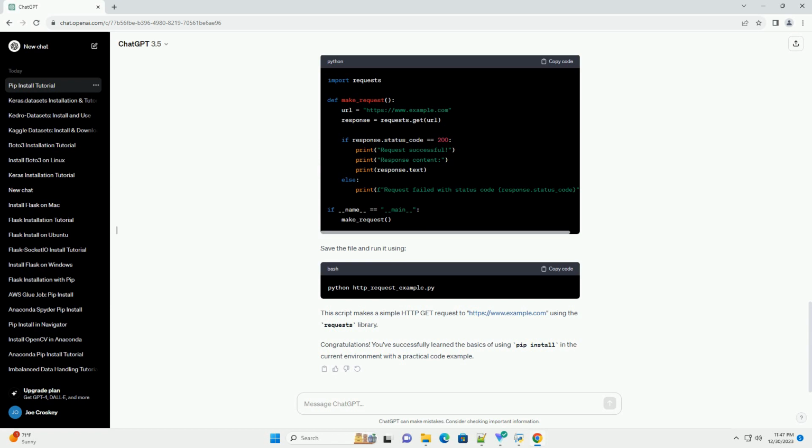Let's create a simple Python script that uses the requests library to make an HTTP request. First, install the requests library. Now, create a file named request_example.py and add the following code. Save the file and run it using. This script makes a simple HTTP GET request to https://www.example.com using the requests library.